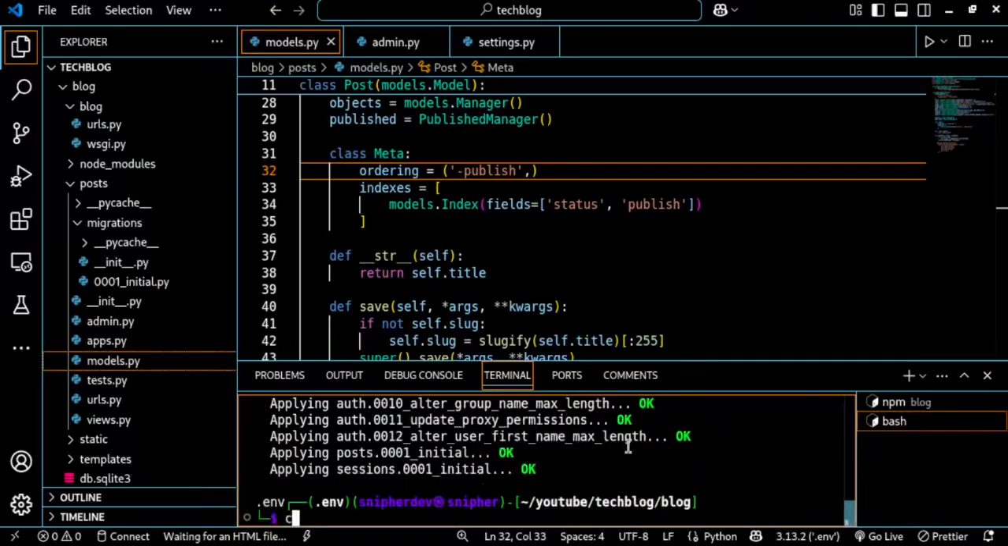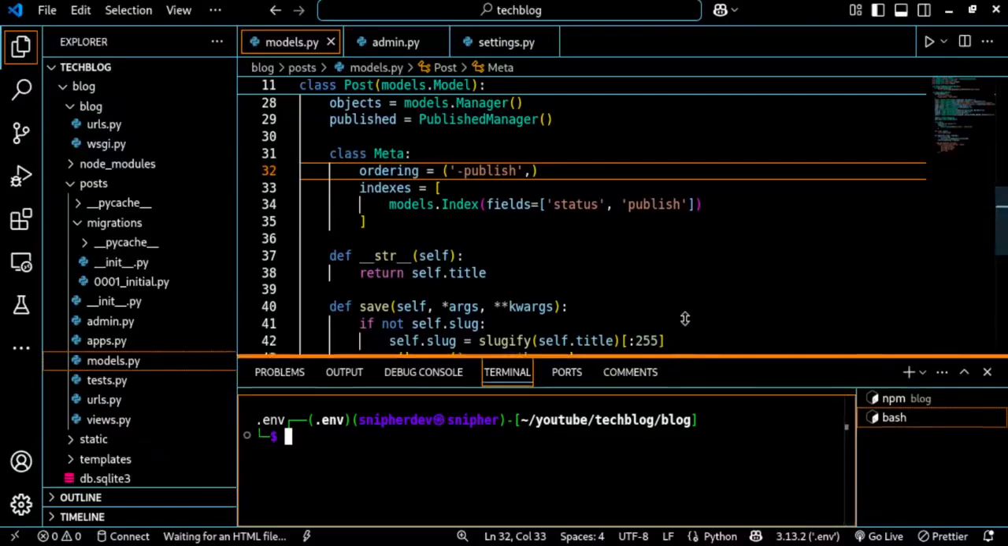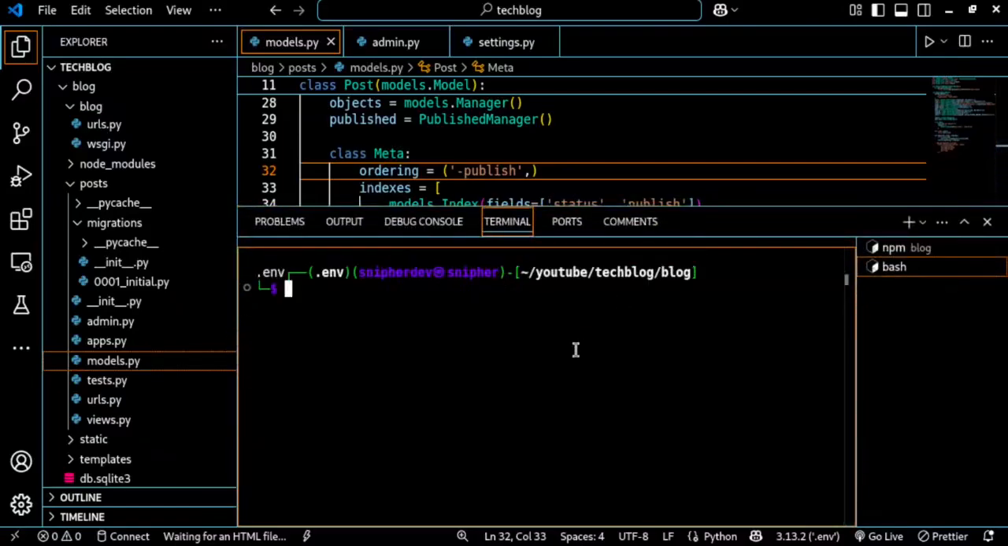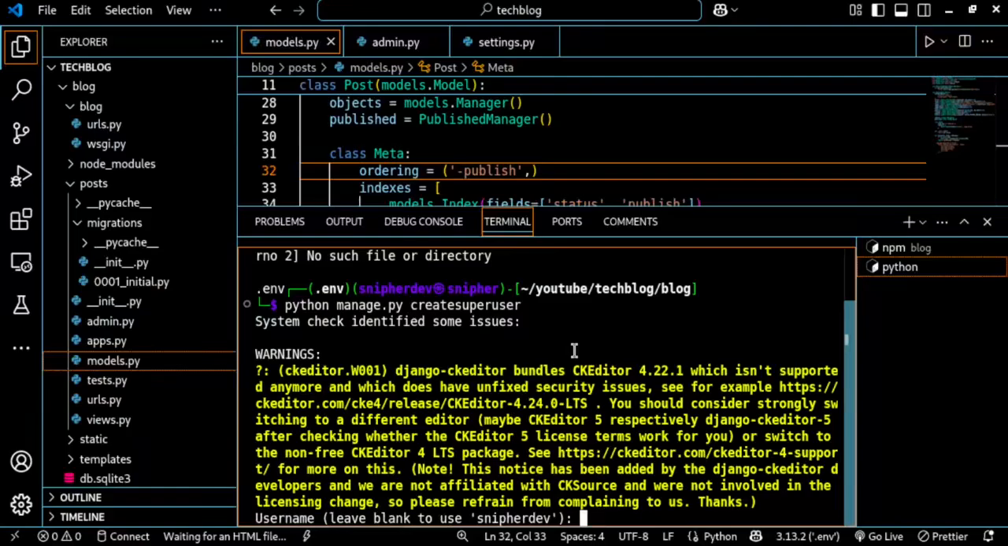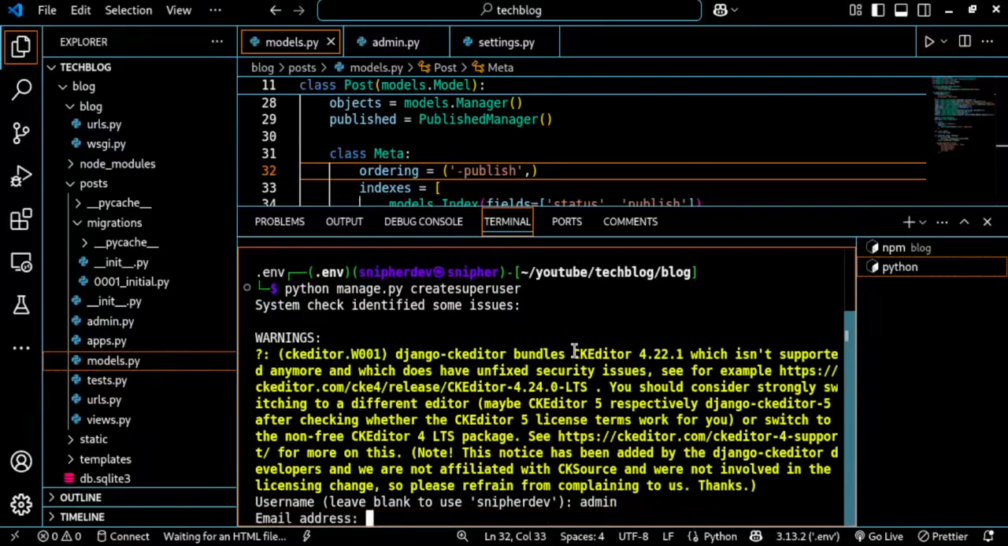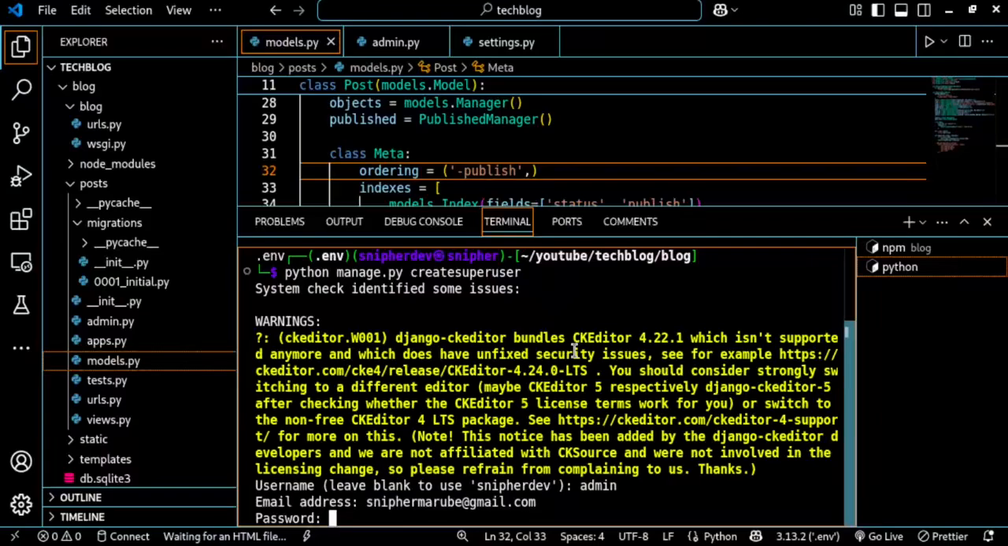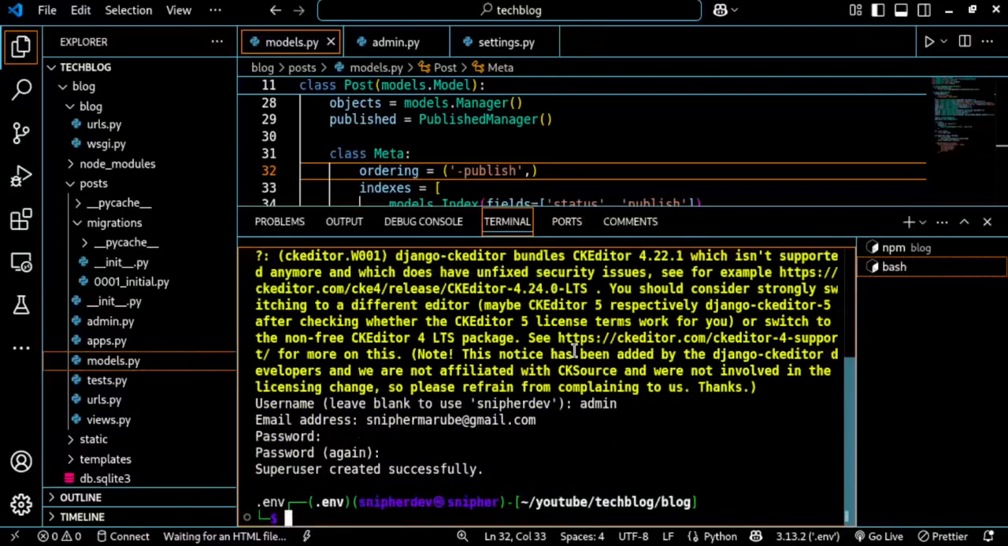Now let's create the superuser so that we can log into our admin interface. So we'll say python manage.py createsuperuser. Okay, I misspelled something. So python manage.py createsuperuser. Username, let me put it admin. Let me have my own email, and then let me have the password.